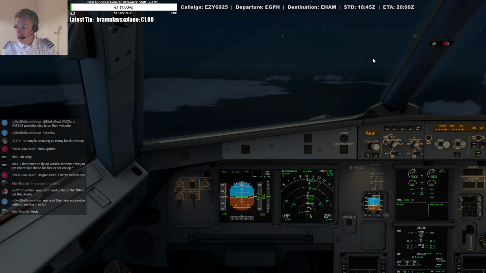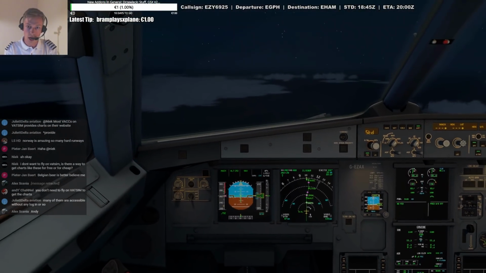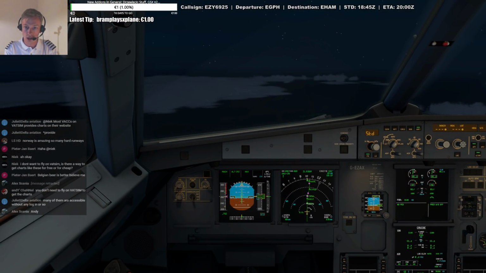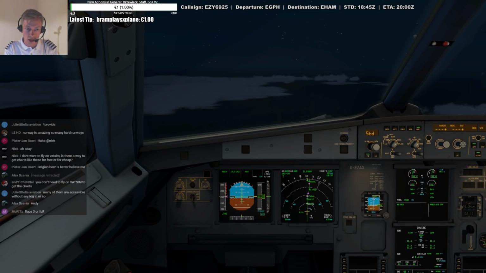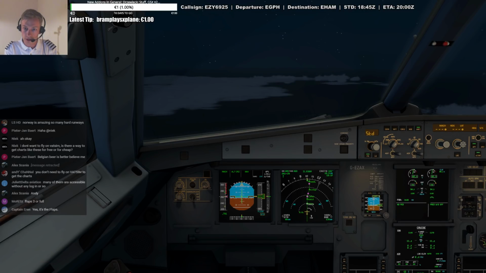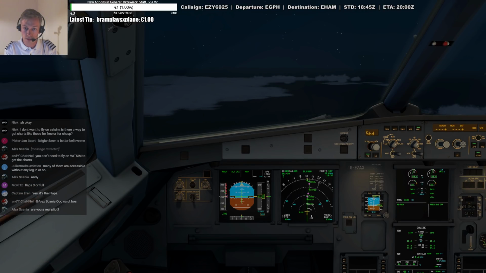Flaps 3 are full. Alright, then in that case I think we should be fine. So how do we initiate the descent phase? Do we just select the lower altitude and then I guess we can just push it, right? To activate the descent profile, let's first descend to about flight level 100 or something. I think that should be okay.